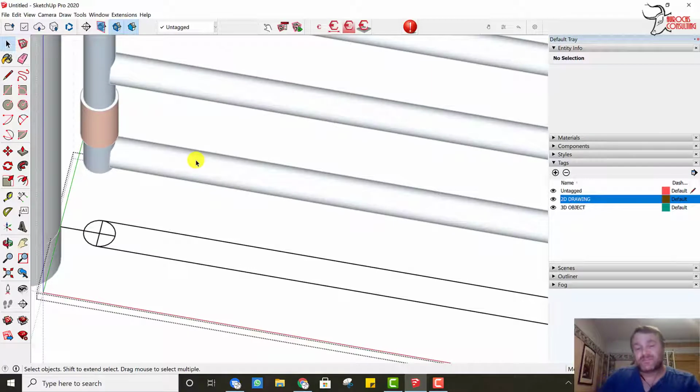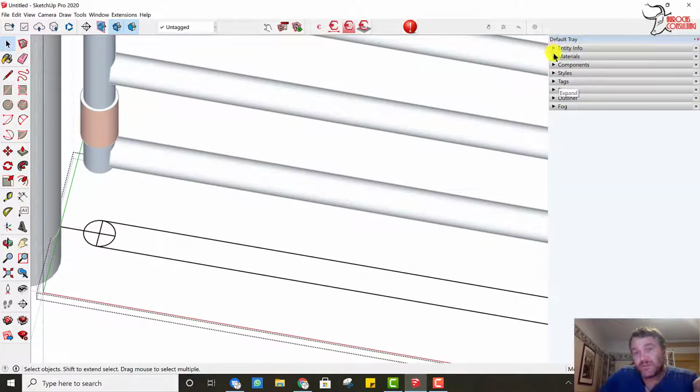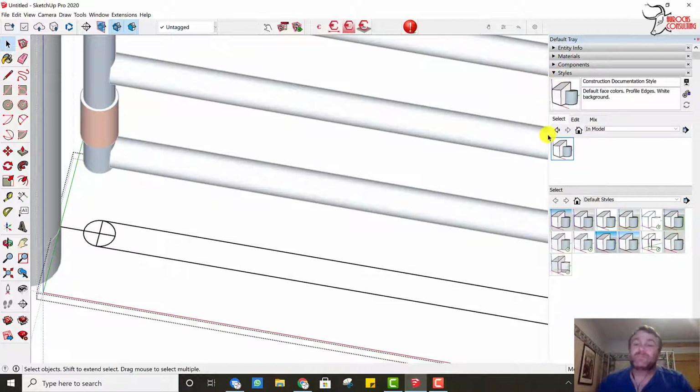So let's hop over into styles and I'll show you how you can change that. Right now it's in the construction documentation style, which is one of the default styles. So let's create a new style. It just makes a duplicate of that. They just put a one on it. We'll call it CD colored lines, just so we can tell what it is.